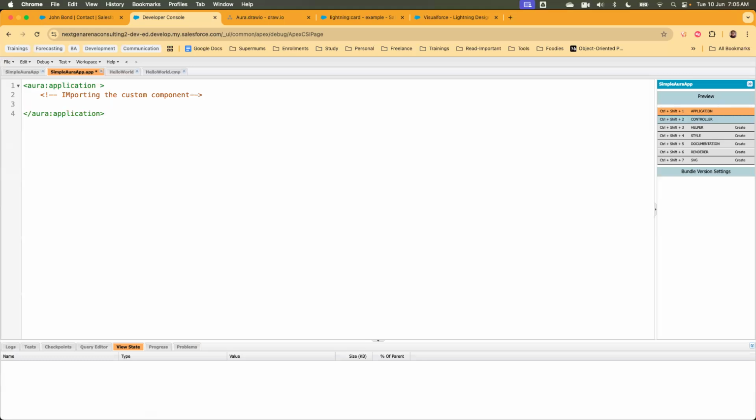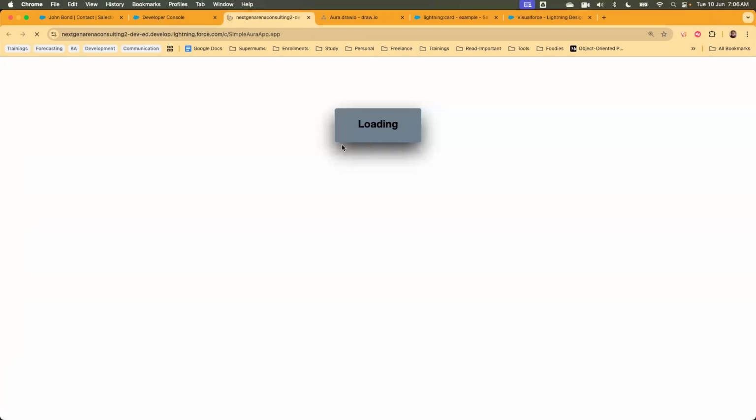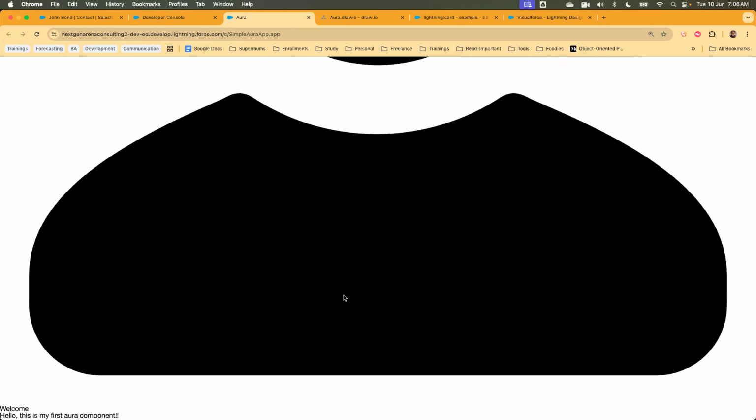So I'm going to say I'm importing basically a custom component. And how do you do it? c colon the name of the component that you want to include. My component name is helloWorld, and done. Now if I save this, it's saved. Let's preview. See, this is my user icon. But there is no styling that is applied, even though I have added that SLDS class onto it.